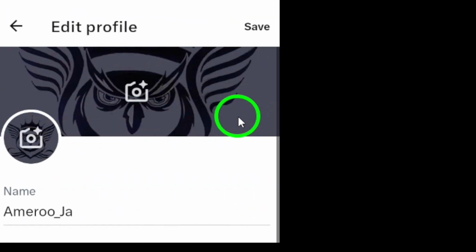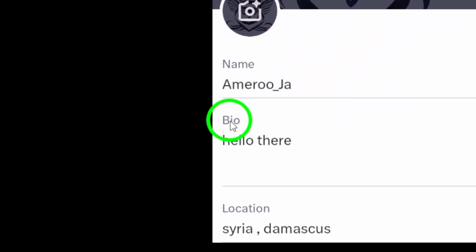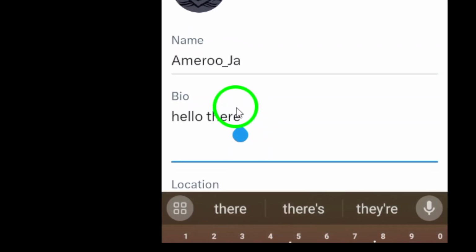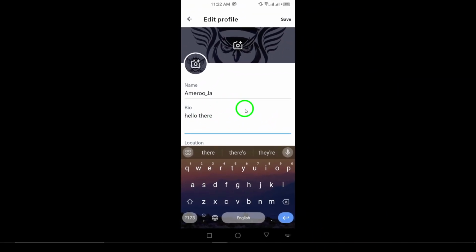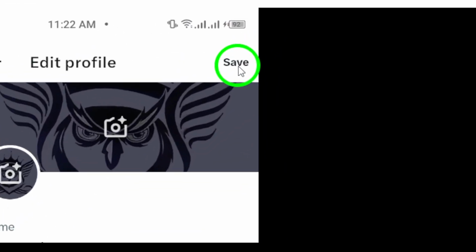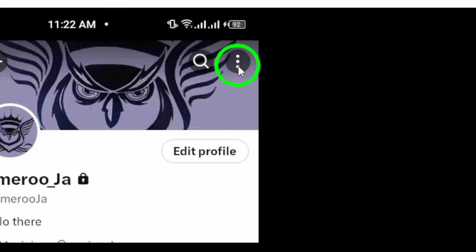This is your opportunity to showcase your personality. Enter whatever you'd like, whether it's a fun fact, a quote you love, or a brief description of what you do. Keep it concise but impactful. Once you're satisfied with your bio, tap Save at the top right corner of your screen, and that's it. Your bio is now updated, giving your followers a better insight into who you are.